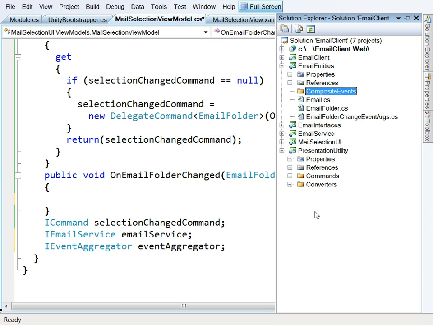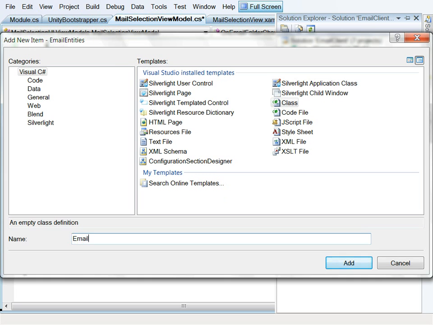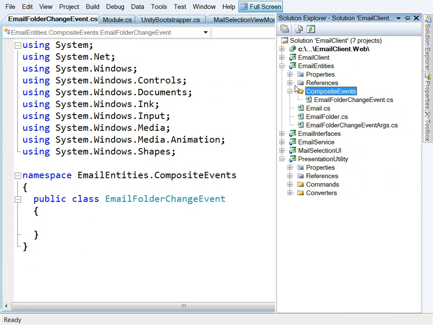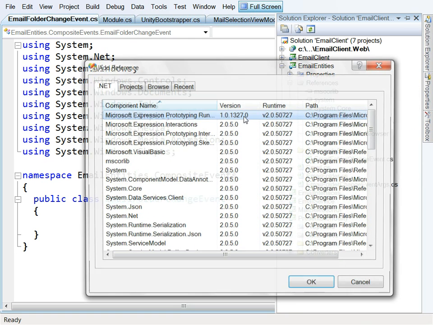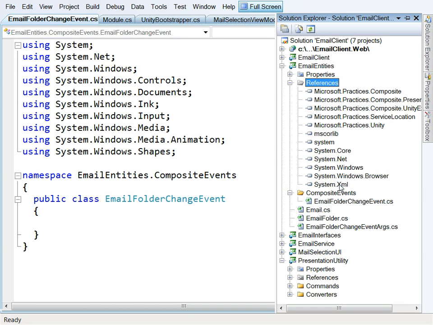Composite events. And in there, let's add a class. I'll call this EmailFolderChangeEvent, something like that. Hopefully that's a good name for it. Okay, so we need to make sure that we can derive this from the right Prism base class. Let's make sure I've got the right references to Prism in here, which goes back to my choice about whether I should put this class in here, because otherwise this library wouldn't depend on any of this stuff. So maybe I should have had a separate project, but we'll stick with it. We'll add those things in there.